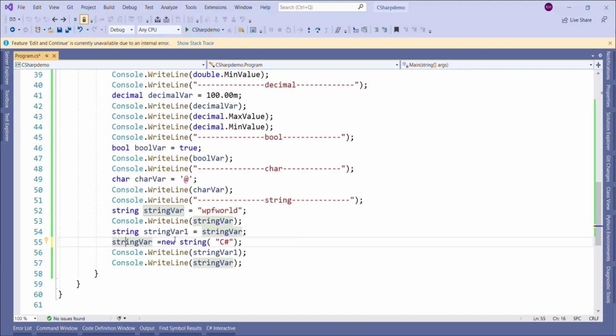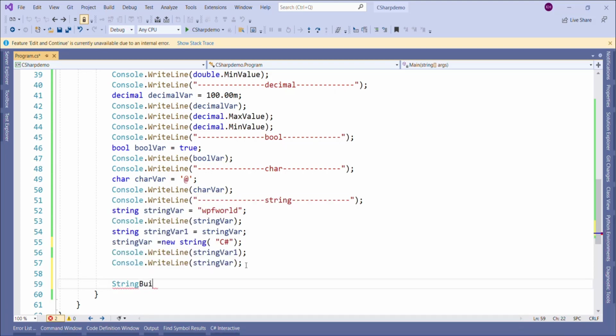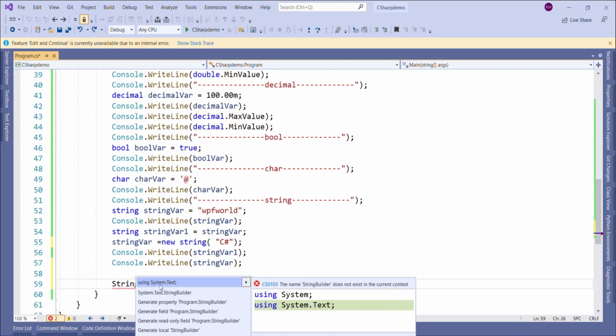So whenever we change that variable value, it creates a new object because it is immutable, right? If we don't want to create a new object every time, we have one class, StringBuilder. Using StringBuilder, we can create the string, but it will be mutable. It means we can change the value and it will change at the same address, right? StringBuilder. Okay, add the namespace. This class we can find under System.Text, so we have to add this namespace.